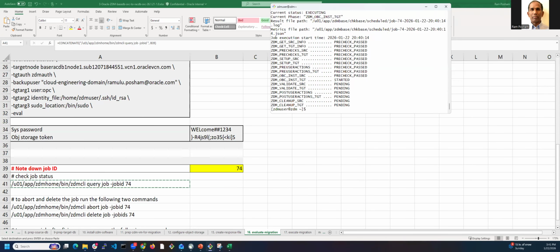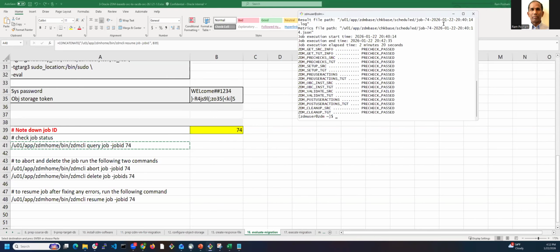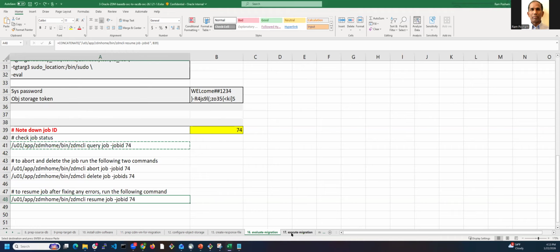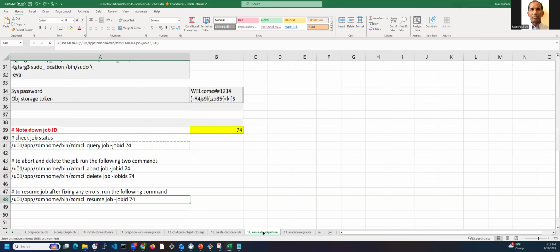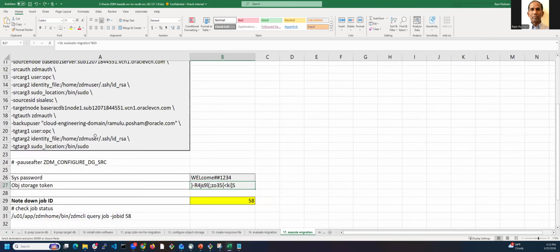Okay, let me pause for a few seconds again. Okay, so now let's see what happened. So everything is completed successfully. Then the next thing is we are going to run the actual migration. So this one also, yeah, this is the actual migration. This is the same command. All right.